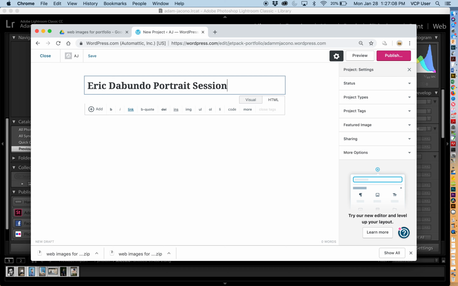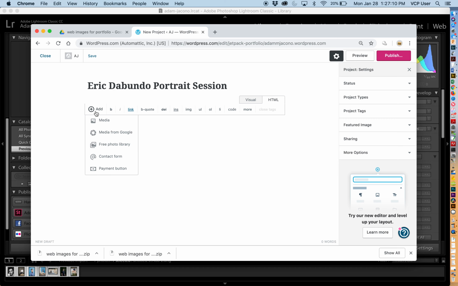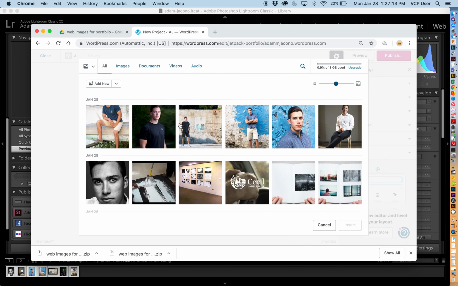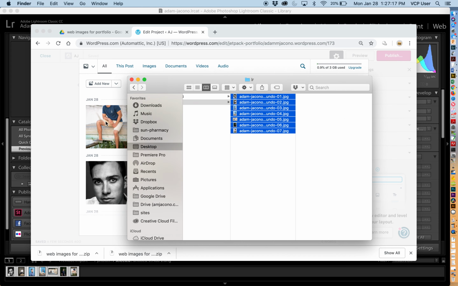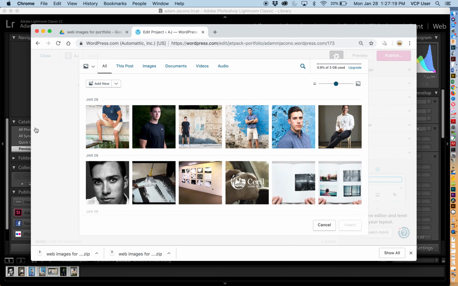I don't even need to put the date because it's already timestamped. I'm going to click on Add Media, and I already have the images in here, but what you would do is basically just drag and drop these in there to add them to your post. And that is how you export from Lightroom.